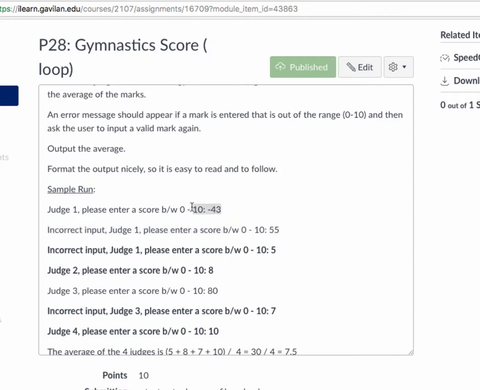So then the judge enters a negative. You tell them no, you must be between 0 to 10. Then they enter a number that's bigger than 10. Again, you tell them sorry, it's got to be between 0 to 10. Then they enter the 5. Then you go to the next judge.